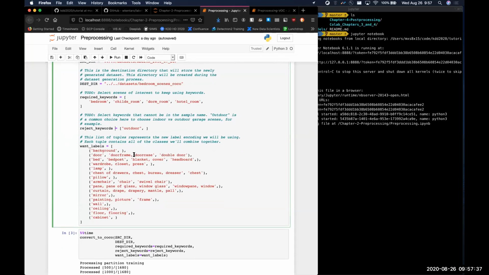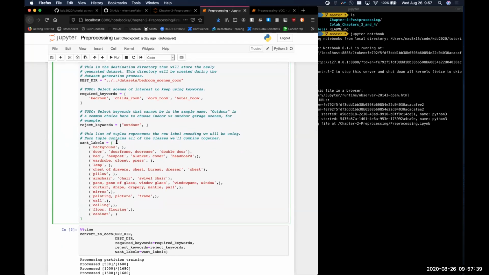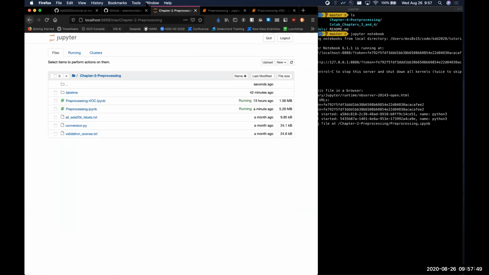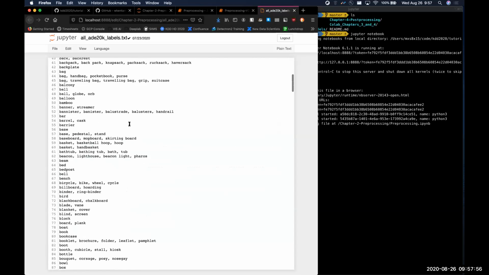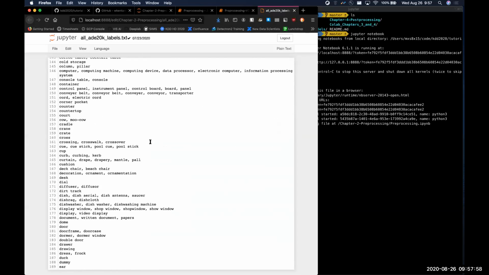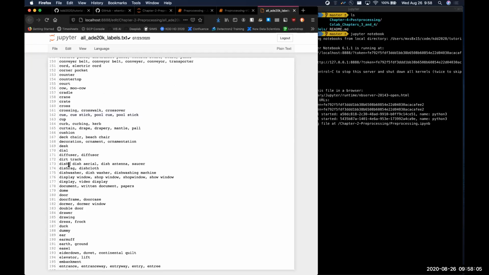And then lastly, we have some groupings of label names. So there are 3,000 or so labels within the AD20K dataset. If you go into the chapter 2 folder, you'll actually see all AD20K labels.txt. And this is a line-by-line list of some of the labels. So each line is one singular label. They might have different things composing that. So dish, dish aerial, dish antenna, saucer, that might all be one particular class, for example.